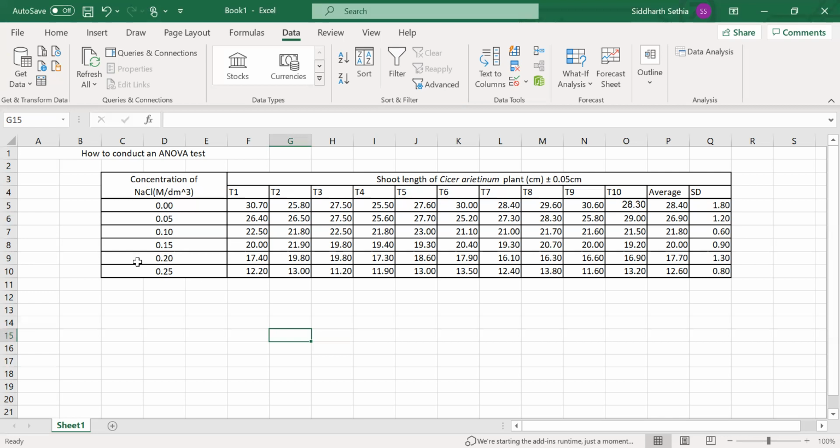So now if I want to understand what the impact of the salt concentration is on the growth of the plants, I have to get an overall picture, right? I have to see how it impacts it. And does having a higher concentration of salt impact the length of the shoot of the particular plant? In this case, it was the chickpea plant. This is the scientific name of the chickpea plant.